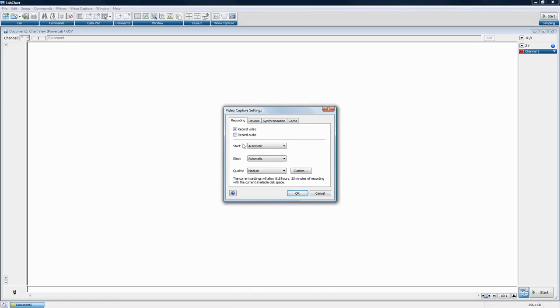I'm going to go ahead here and just record video just so we don't get any feedback from the speakers on my computer. We can change when we're going to actually start recording. We can do it manually by telling LabChart, okay, we want to record now, or we can do an internal timer, a certain amount of time after we start recording. And we can also have the same options for stop. I'm going to leave everything in automatic here. So whenever LabChart starts recording, we'll also start recording video. Whenever LabChart stops recording, we'll also stop video.